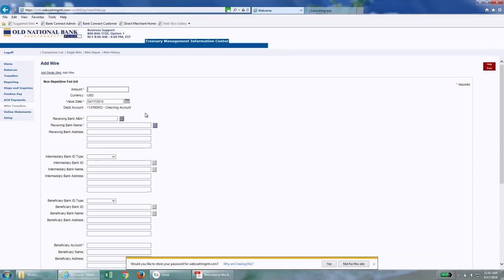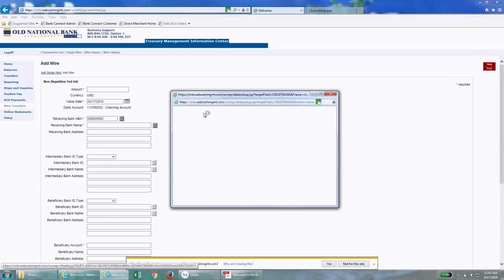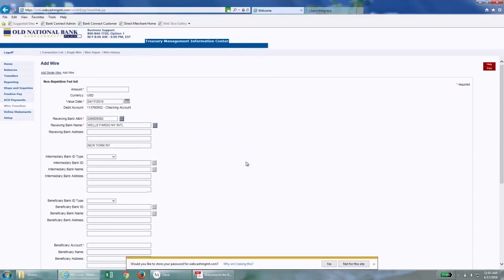So for international wires, the routing number you'll use is 026005092. So the same here, you can enter that information. So that pulls up our Wells Fargo, it will import that information. And then from here, the intermediary bank ID. So you might have an ABA number, you might have a SWIFT code. Depending on what you have with that international wire, you can select from here.